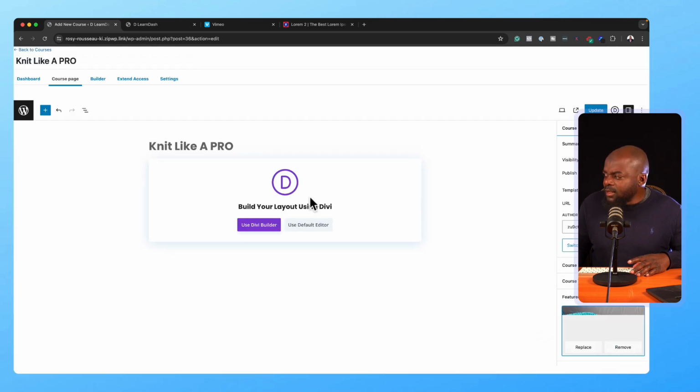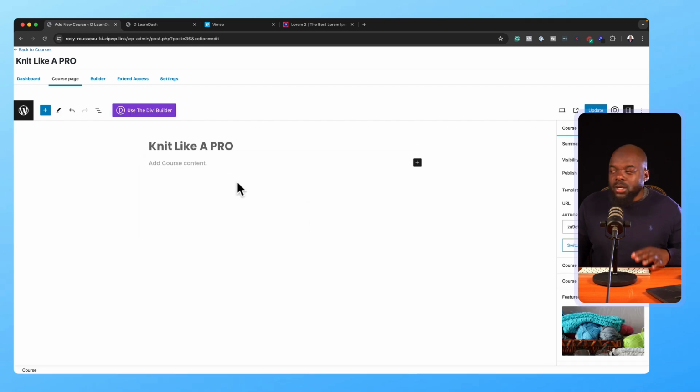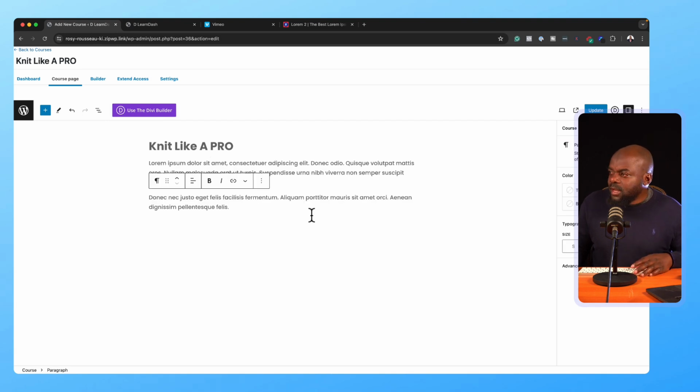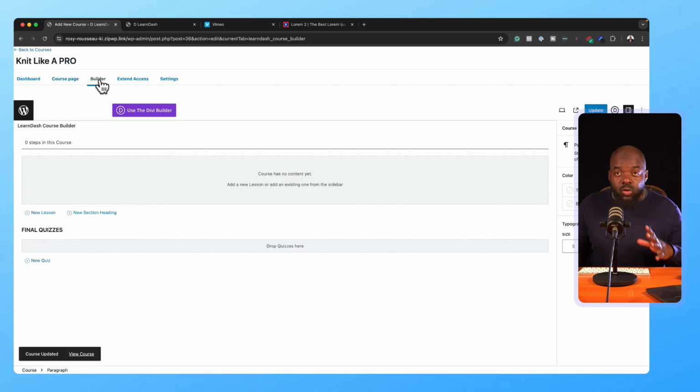Now I also need to add some description here to my information here to my course. I'm going to go to my default editor. Now I'll show you in a moment why it's important to go to the default editor. So I'm just going to paste a basic description here, click on update, and pretty much I am good. Next, we are now going to come over here to the builder. So this is the course builder. It's going to help us put our course together.